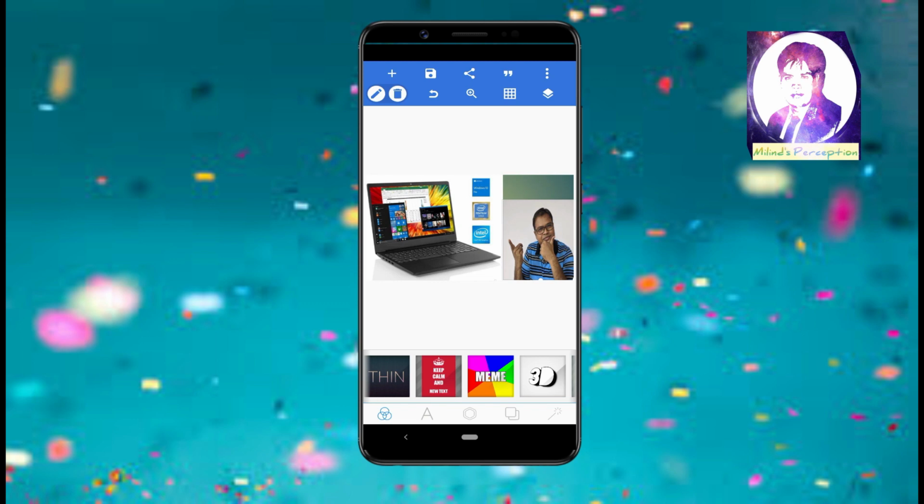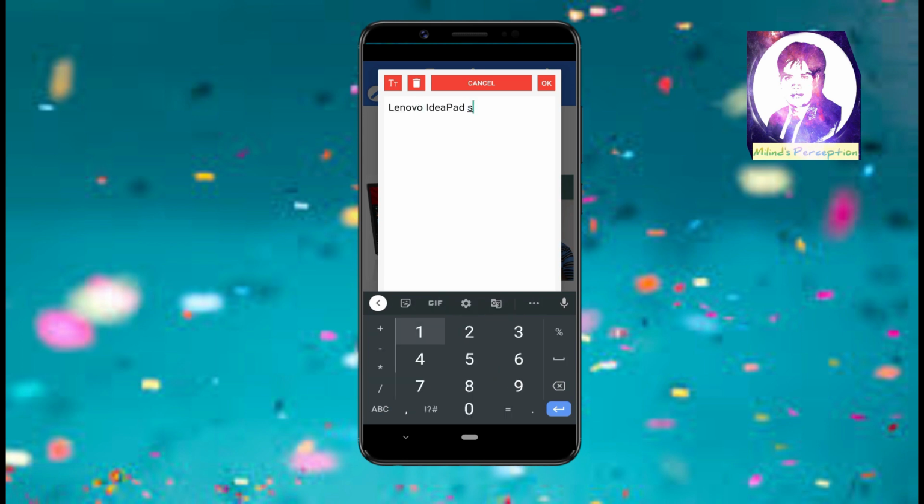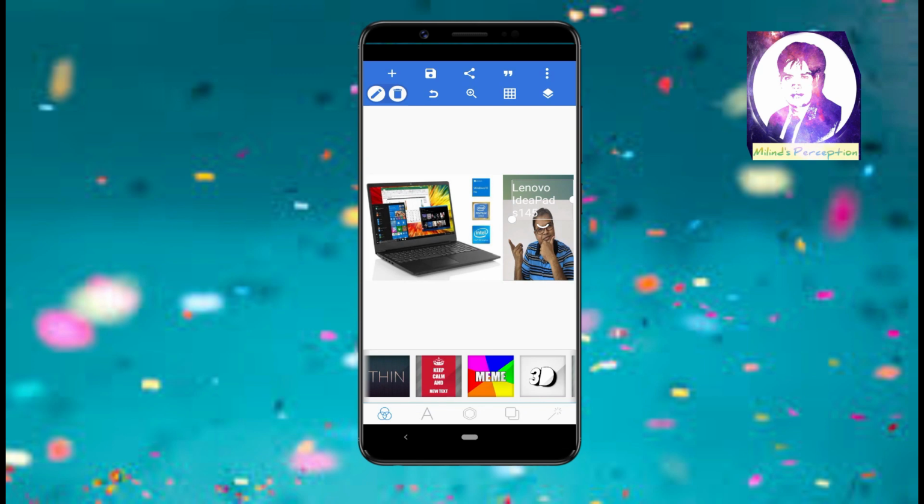Now again you have to click on the plus sign to add a text, and then adjust it where you want to write the text. Then you simply type what you actually want. Here I have typed Lenovo IdeaPad S145, and then you can see some options below, and you have to click on the A sign.